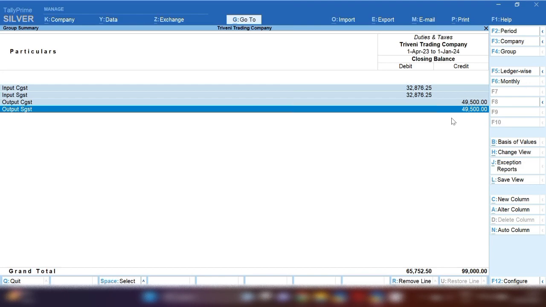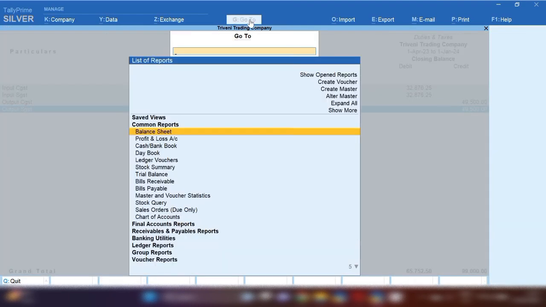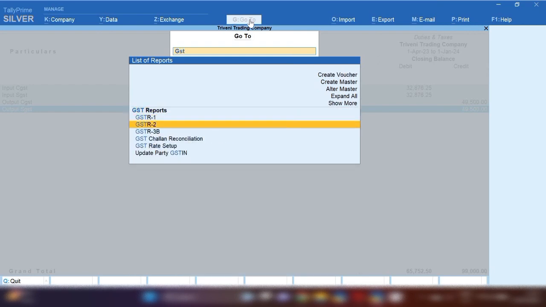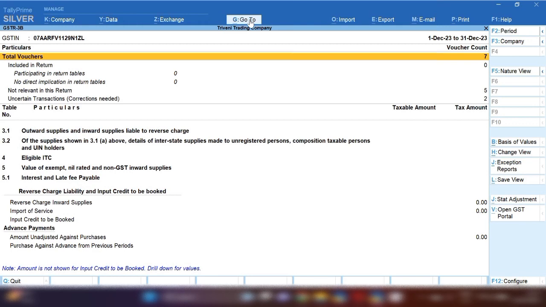How much GST amount will come out? If you want to see, click on go to and you can open GSTR 3B and you can see the GSTR 3B reports.